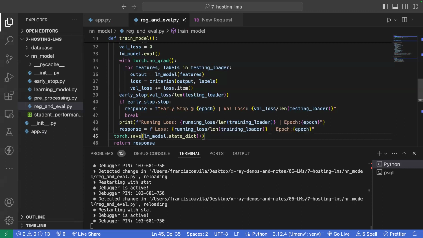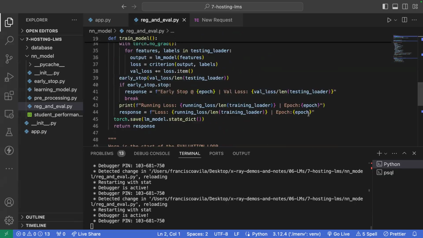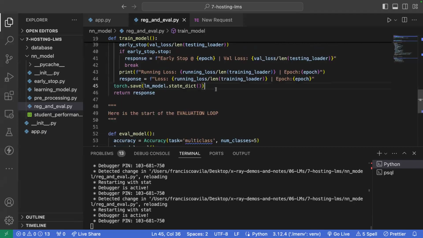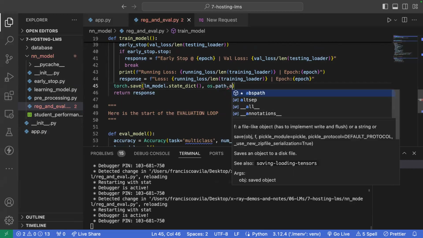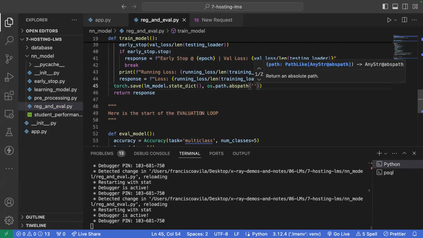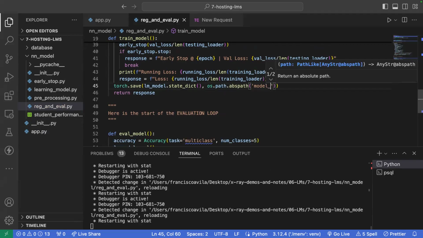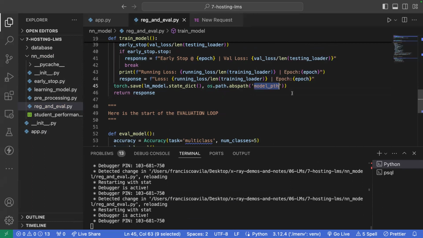The place I want to store it, and I do have os in here, great, is going to be on the absolute path, so the root directory of my project. I'm going to say os.path.abspath, and I want to call this model path. Now, this naming convention is pretty standard for learning models. You'll see what it turns into here shortly, but essentially this is the common standard for what you should be naming this file.